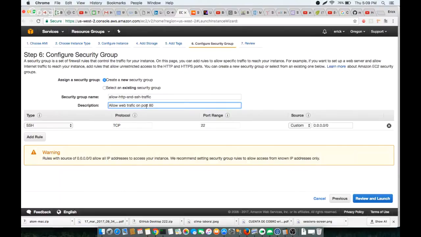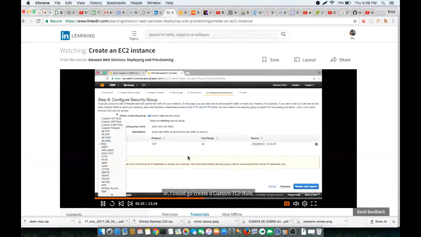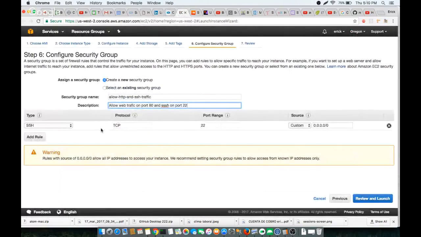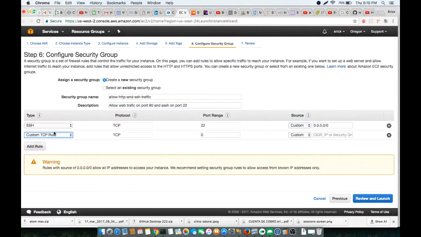Down here, I can define those rules. We already have an SSH rule sitting here waiting for us. It's predefined by AWS, or I could go create a custom TCP rule and give any port that I want. So by default, we have the SSH TCP port protocol. Okay, source, custom, anywhere. Yeah, I guess. Add a rule.